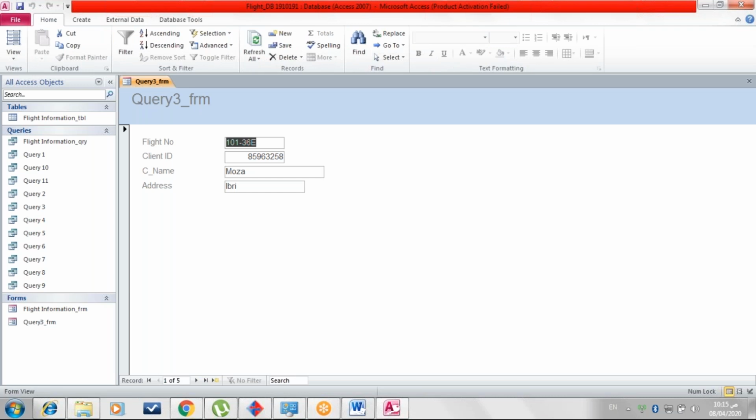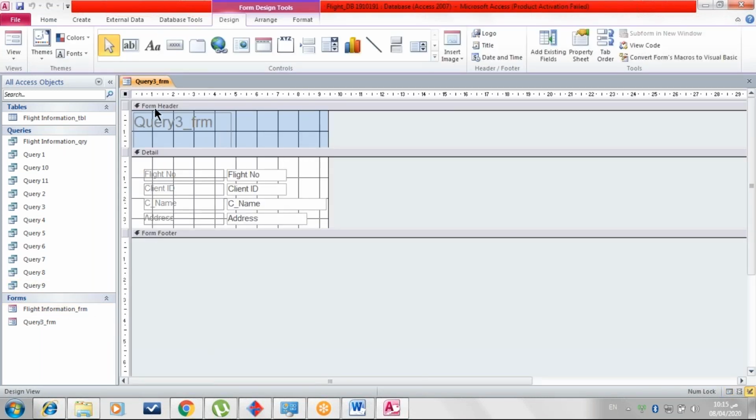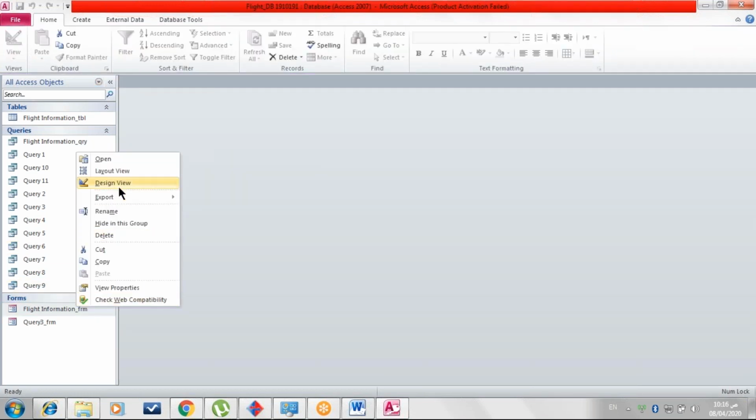Now we have one more query. So I need this one by the time. And then let us get back to the first form. You got a form, we need to close it, and I will move to the previous one in the design view.